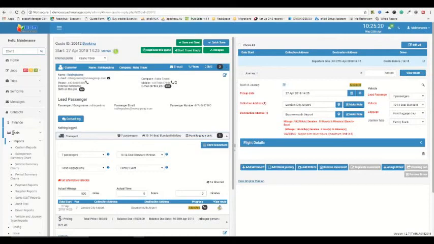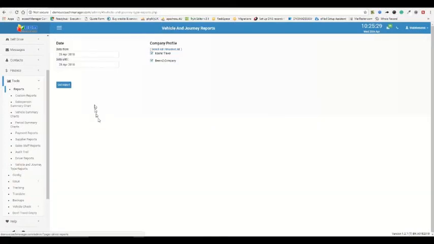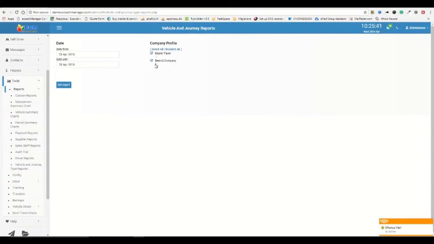To do that, we need to go over to Tools, Report, scroll down, and it's the last one at the bottom here, Vehicle and Journey Type Reports. So if we click on that, then select your date range. In this case, I know the job I'm looking for and I've set up is on the 27th. Again, we got the profile options. Depending on your user login, that will then dictate which ones are available. Click on Get Report. That will download the file for you.